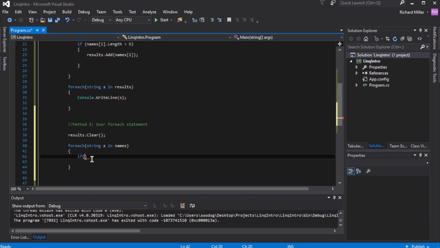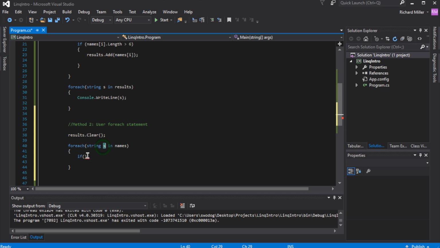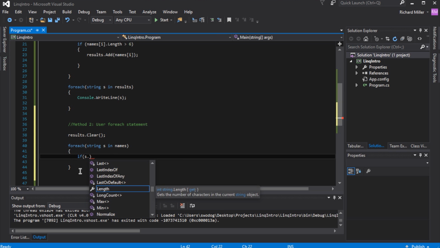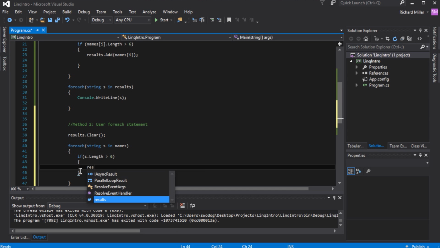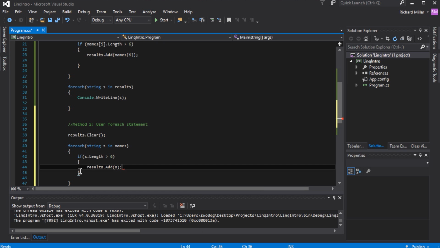I'll say, well, if names, if s. Now we see the difference is we're not using the i to access each element in the array of names. We're just using s in this case. So s, which now is a string, s dot length greater than 6. Okay. If it's greater than 6, then add it to the results. Results add s, like that.